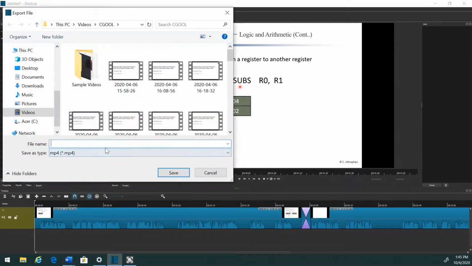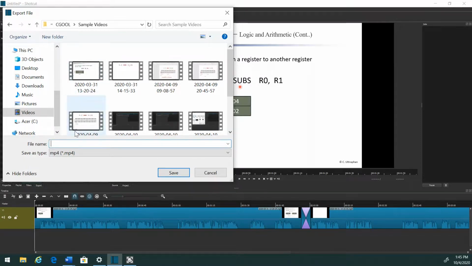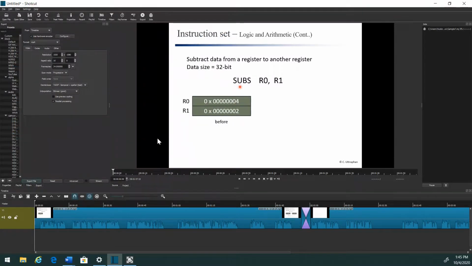Alright, let's do this. Export. So where do you want to save? So in this case, for example, I save here in sample video, sample 1 for example, and the file type is mp4. Save. And this is the progress window that shows the progress of video encoding.